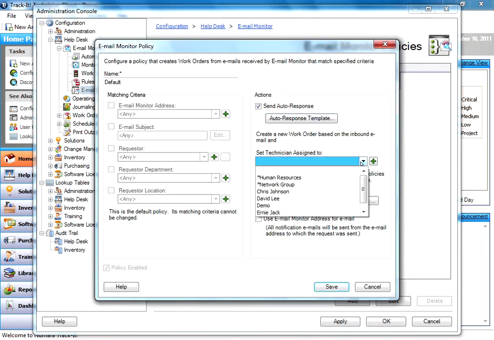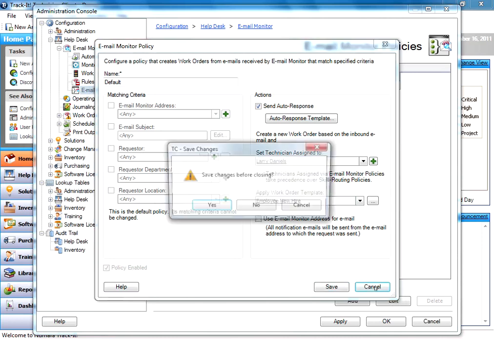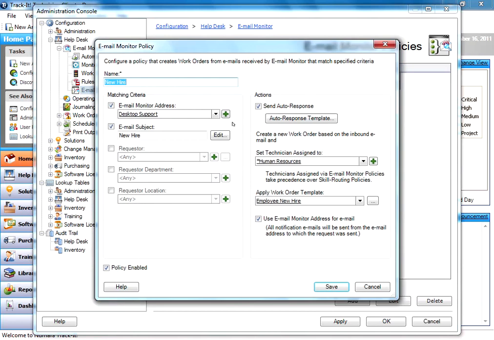You could tell it to assign these new work orders that come in to a specific technician, and you can even tell it to apply a certain work order template, which fills out a bunch of fields in the work order. Now this is the default one, so I can't edit any of these other fields, so I'm going to close out of this one for a moment and jump into the other policy. So here I'm telling the system that this is a new hire policy, and I am checking to see if the email came from this desktop support address.